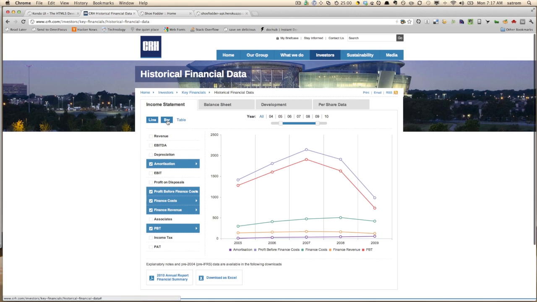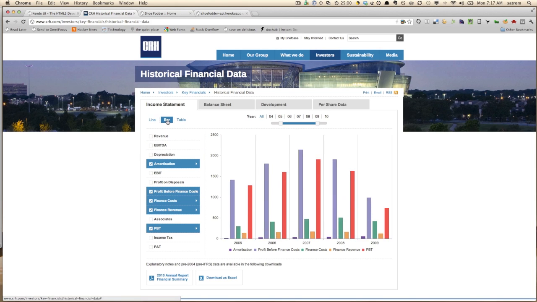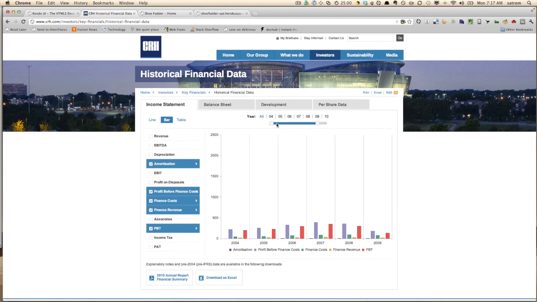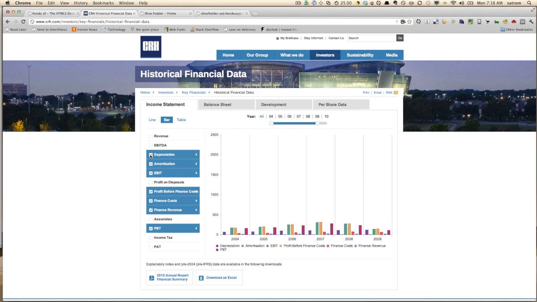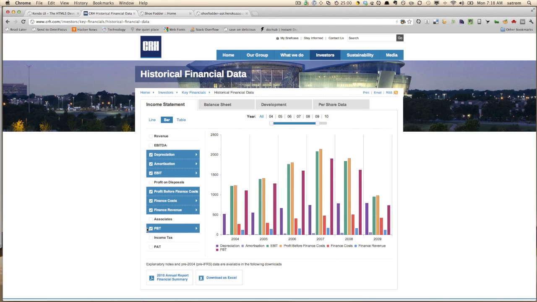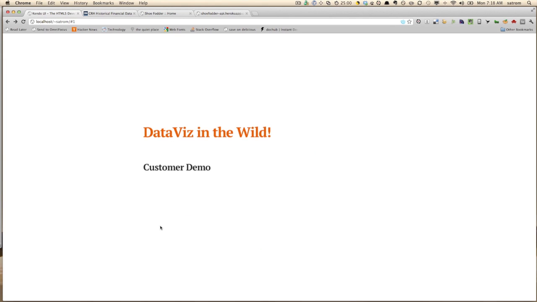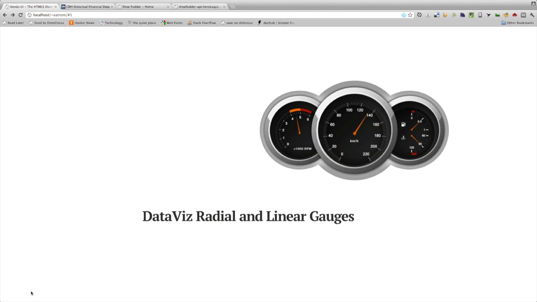And in addition to line charts, I can also click the bar option at the top left to see these same visualizations depicted with a different widget, all still powered by Kendo UI Data Viz. Now, as I've said already, it's easy to use Kendo UI to create your own compelling data visualizations, so I encourage you to try them out for yourself today. Now let's talk about one of the new goodies in Kendo UI Data Viz, gauges.